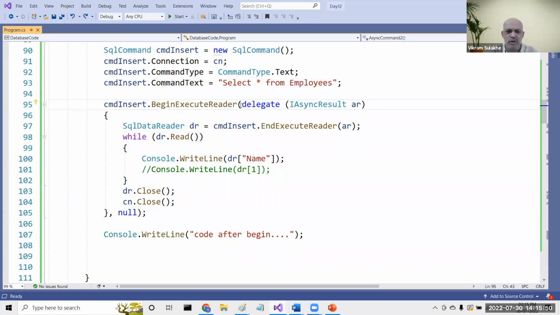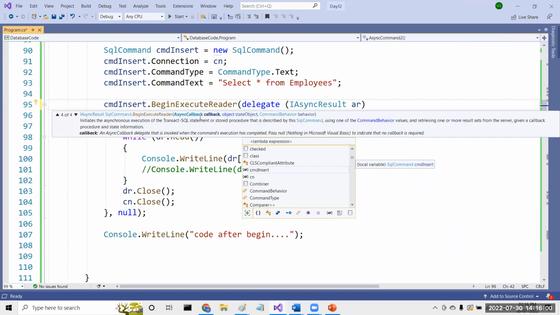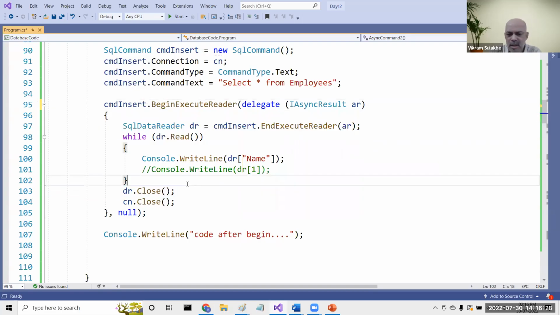There is an overload to this also. If you look at the overload, I'm using this one: begin execute reader, async callback, and object state. There's another overload to this. You see the third parameter here? This is taking command behavior. Do you remember command behavior dot close connection in the previous example we had taken? It would say that as soon as you close the data reader, the connection should be automatically closed. So if you want to use that option, it is available to you. Okay. Any other queries?